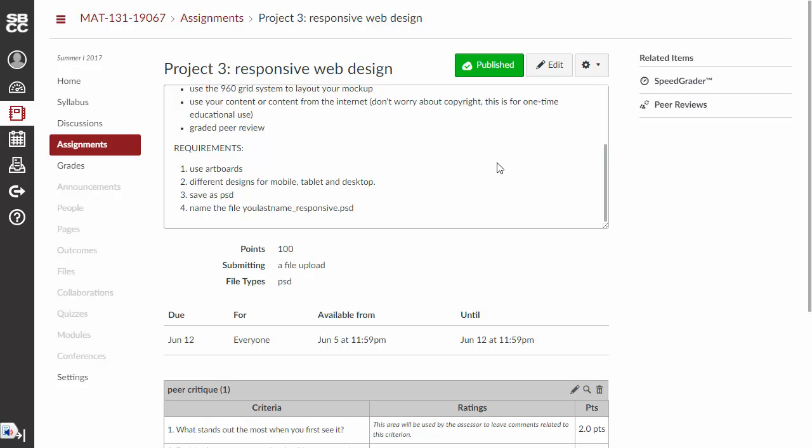The requirements are that you use artboards. You're going to use artboards for three different designs: a separate design for mobile, one for tablet, and one for desktop. This time you're going to save the file as a PSD, a Photoshop document, so I can actually view the artboards. Save the file as your last name underscore responsive PSD, and then submit the file.